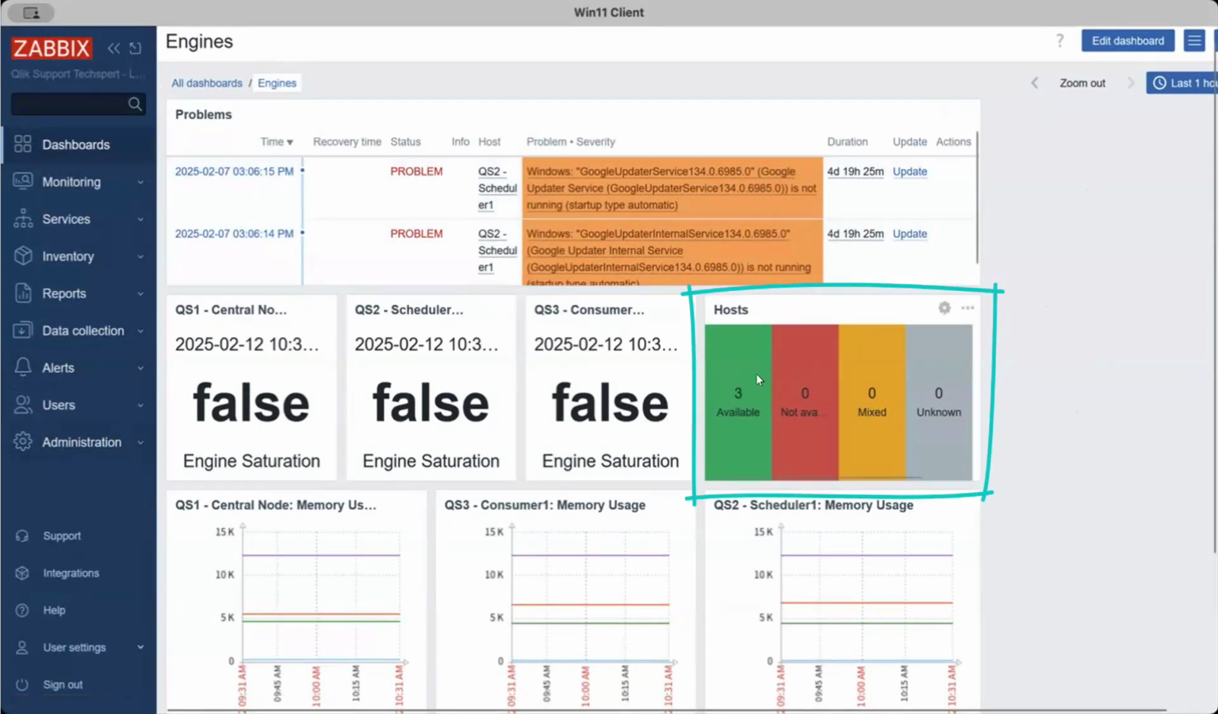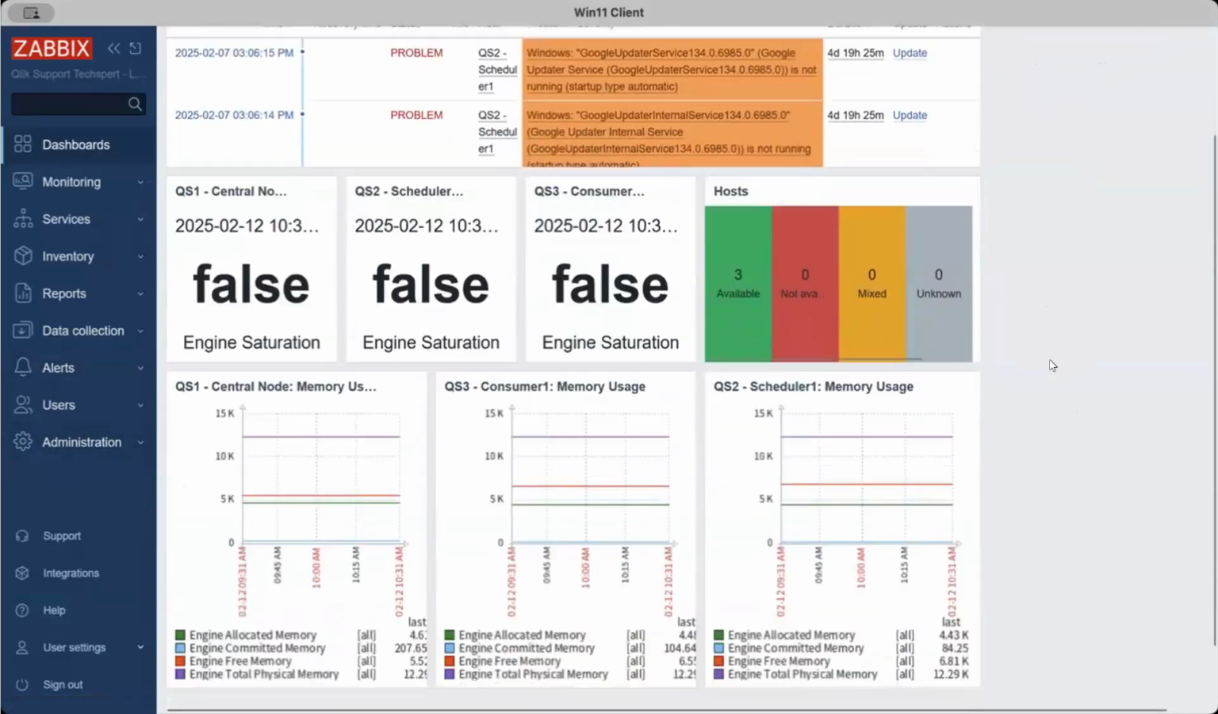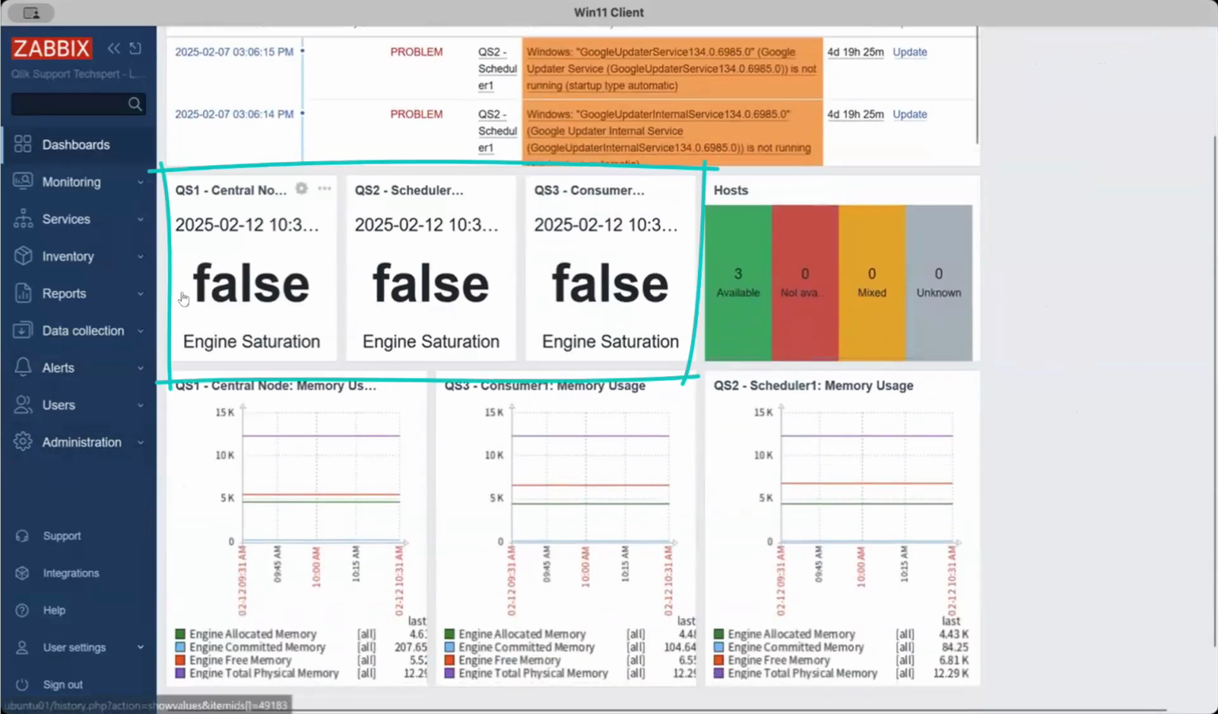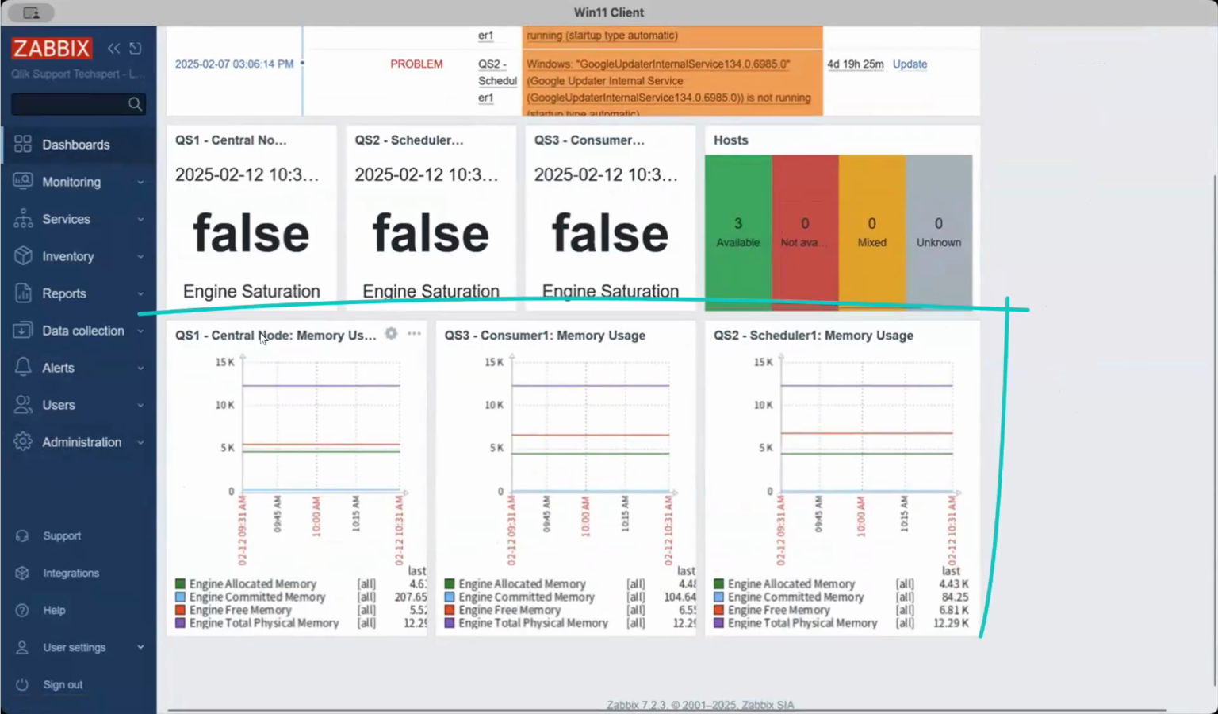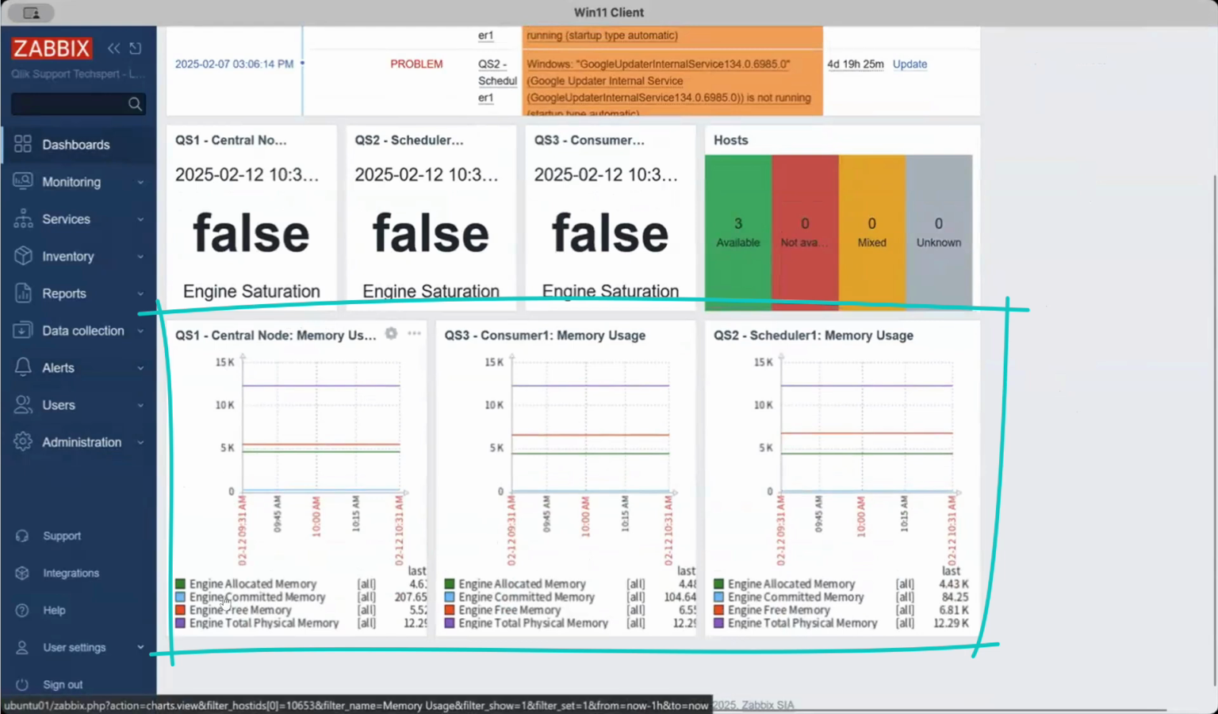We see that all of our hosts are available. We are getting some engine saturation metric from the engine health check endpoint. So false means it's not saturated, and that's good. That's right. That is good. We are also getting some memory usage and consumption from each node.